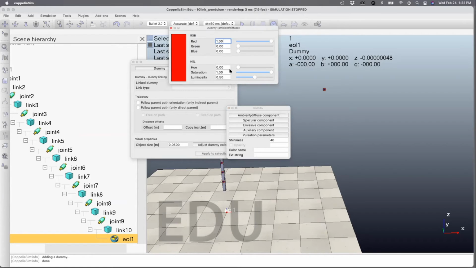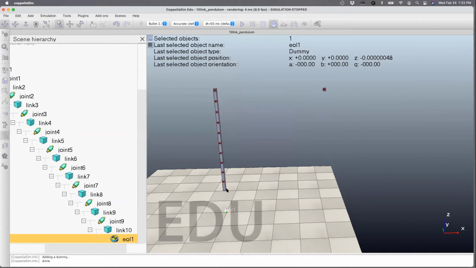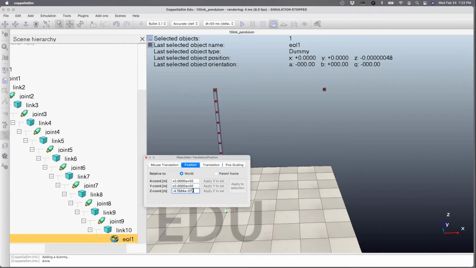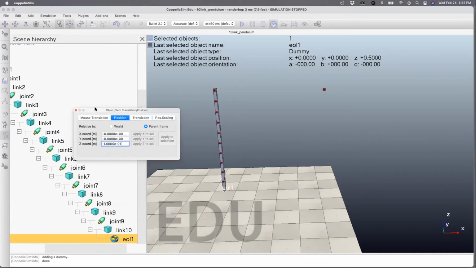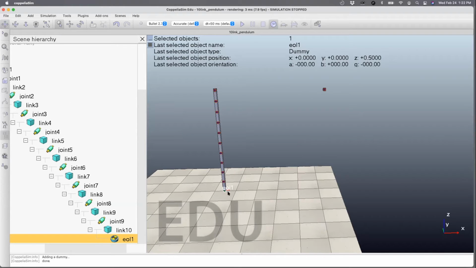That looks so similar to my joints. Let me just change it to green. Okay, now what I need to do is stick it at the end of link 10. So I just go to translate, and then I say this should be with parent frame, it should be at, I think minus 0.1 will do it. Is that right? That looks right to me. Okay, so we got that dummy and it's attached there.